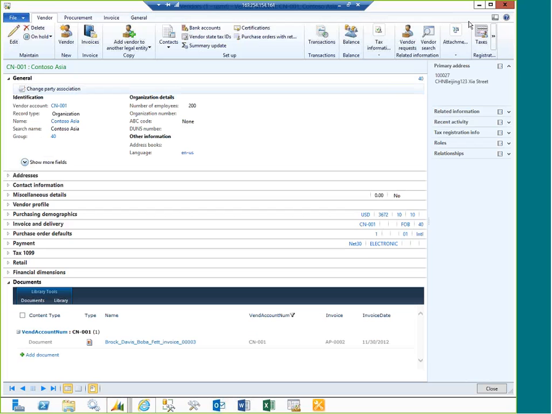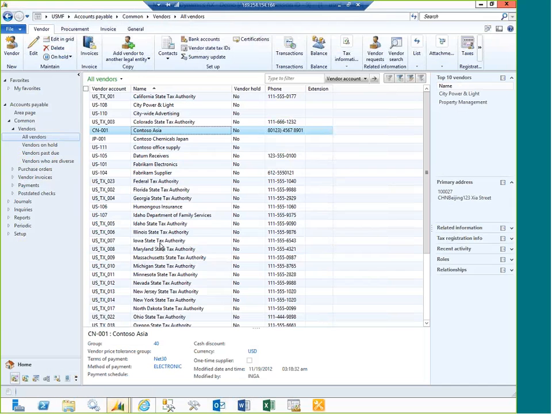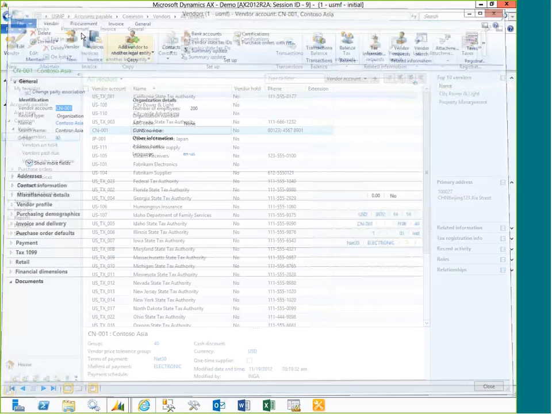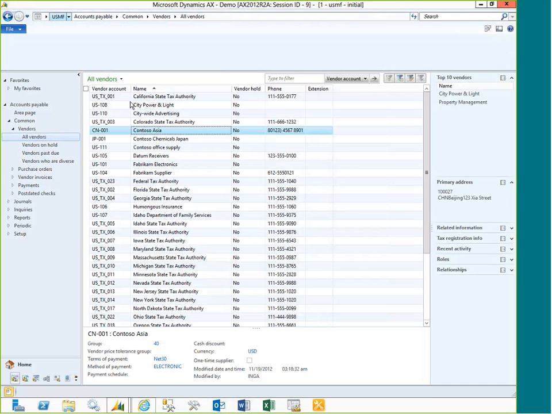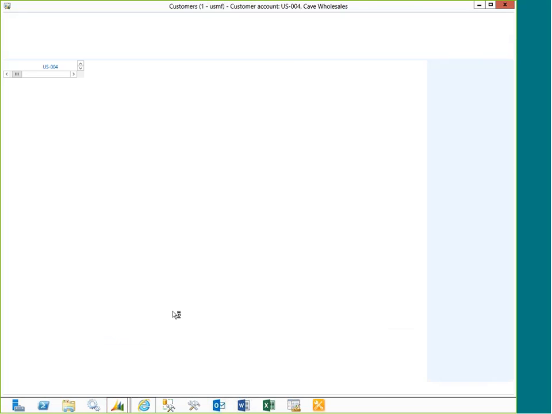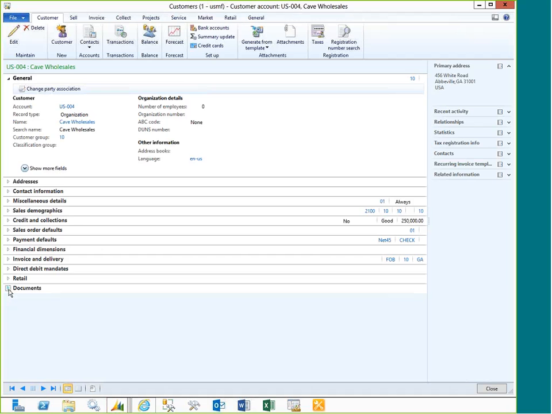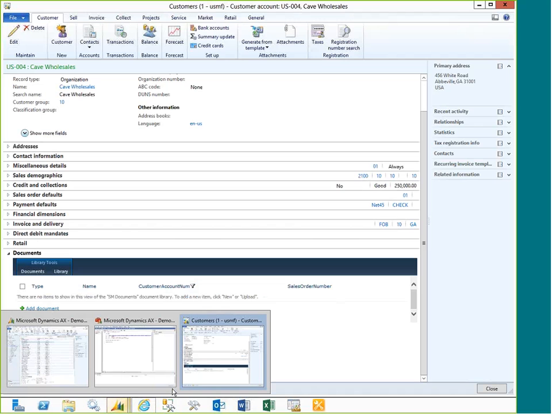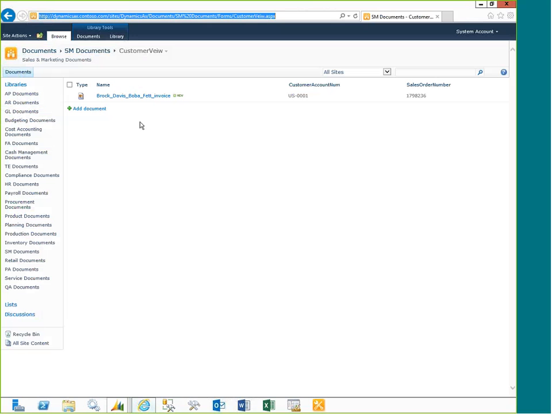And now the next time I come in here to look at my, that's my vendors. The next time I come into my customers and look at any of the customers and any of the documents that are associated with it, then I'm seeing a different view here and a different piece of information, or just the key information that I'm worried about.